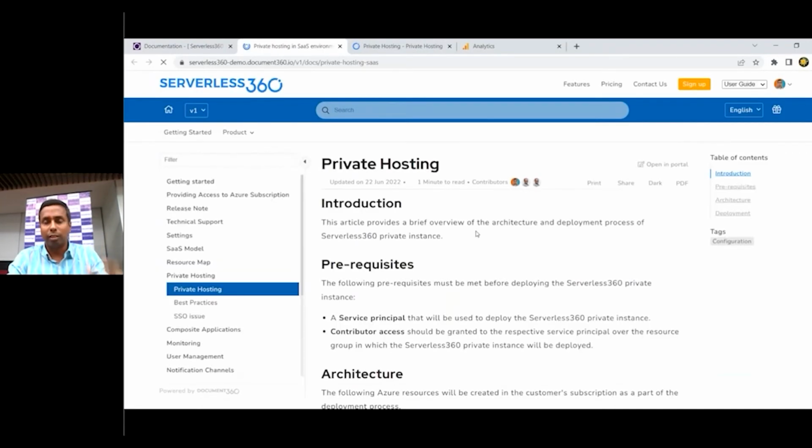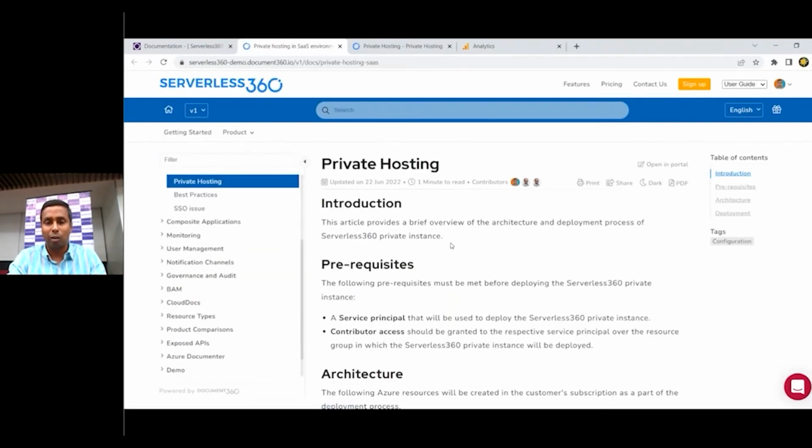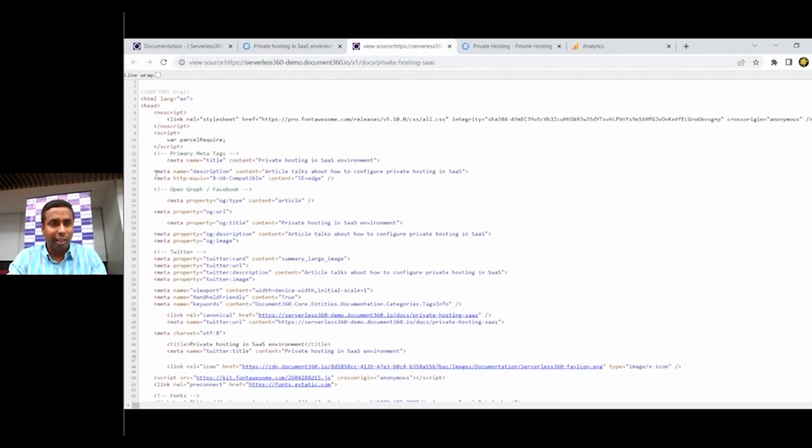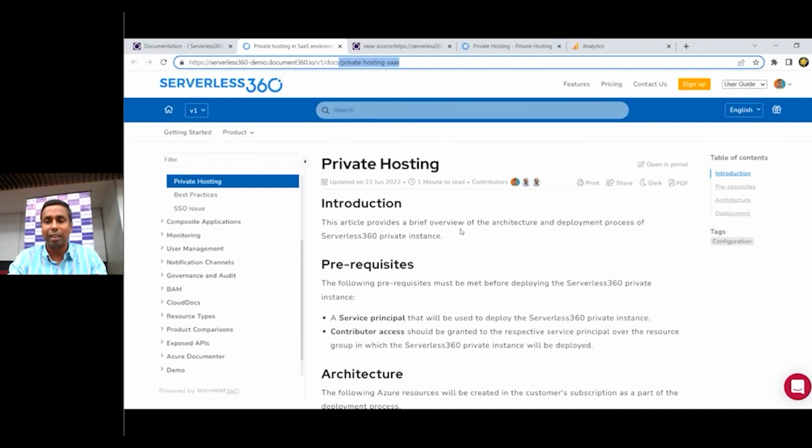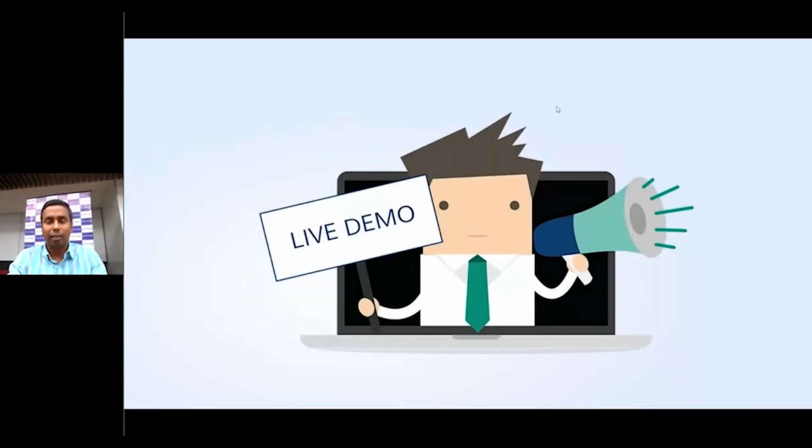So there you go. This is my knowledge base site for private hosting. Now, if I click on view source, you can see the meta description and the meta title here as well. All the information I've given is perfectly coming through. And you also see the slug here, private hosting SaaS, which is fantastic. That's exactly what I want, and the structure is perfect. All right, let me move on to the slide deck.